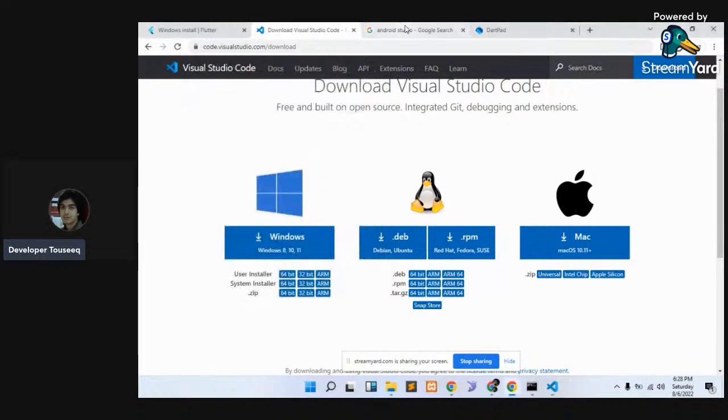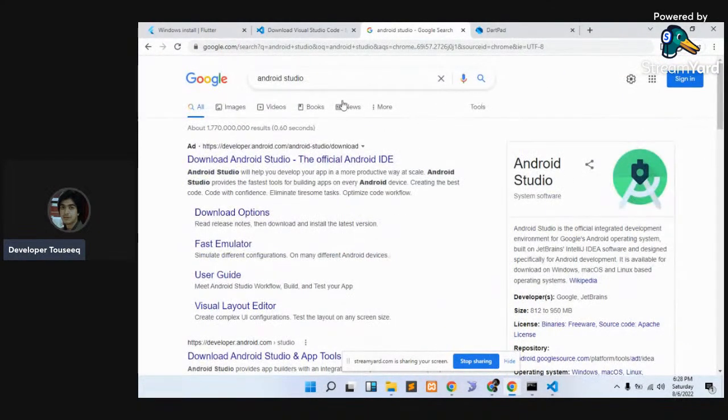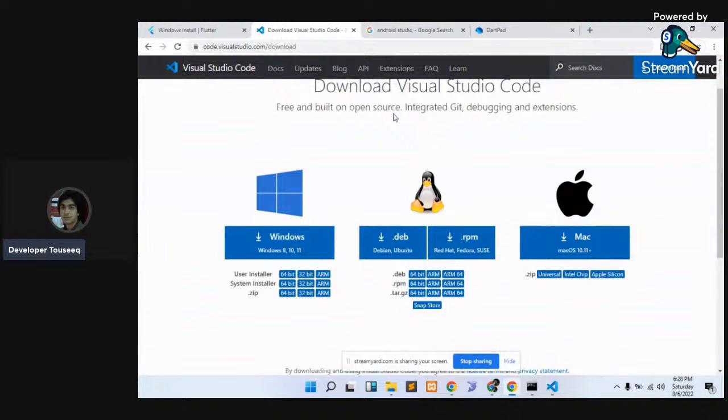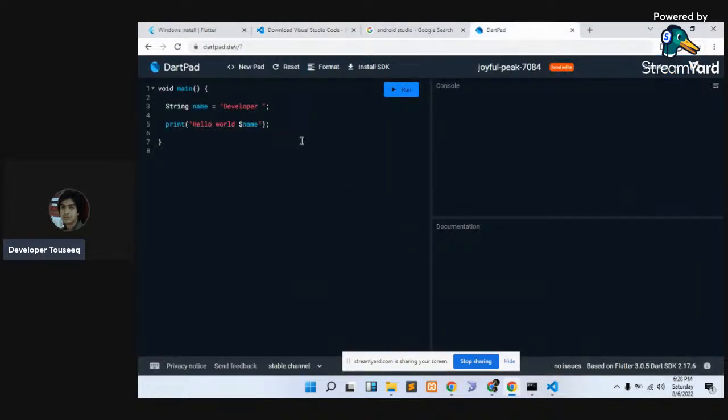These are the basic steps you need to follow, and then I told you that you need to install Android Studio or VS Code, depending upon your system requirements. These are the most important things you need to understand in Flutter development and all mobile application development.